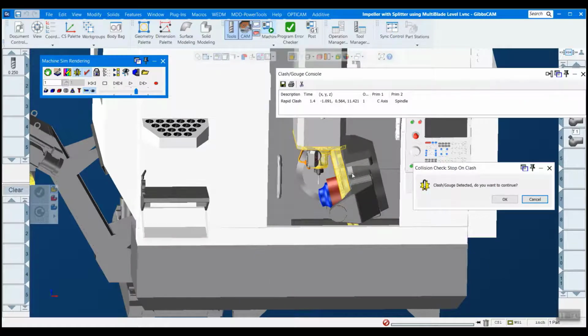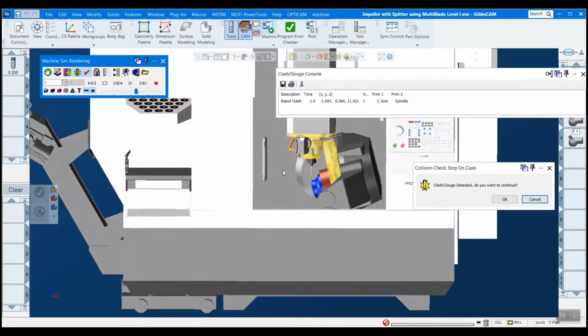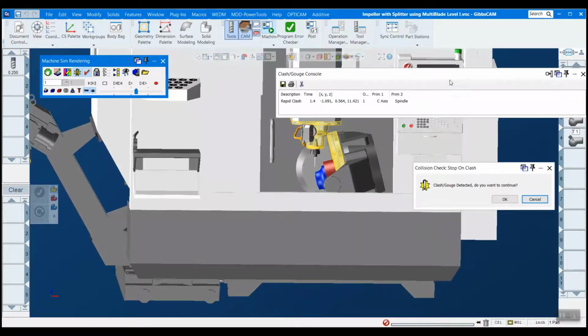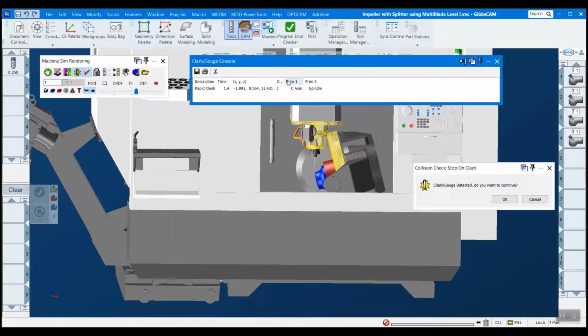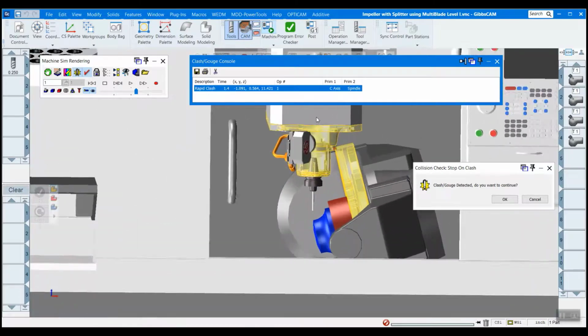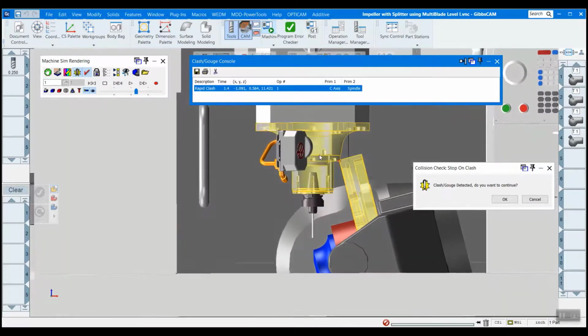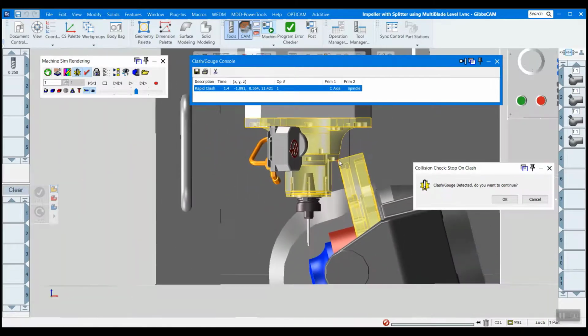And you can see pretty immediately it did indeed find a crash, and it tells you which components are colliding. So we have the C-axis hitting the spindle in op1, and then it gives you the XYZ coordinates of where that collision is happening. And you can see it also turns the two components yellow, and there's a nice little red dot there showing you where these collided.